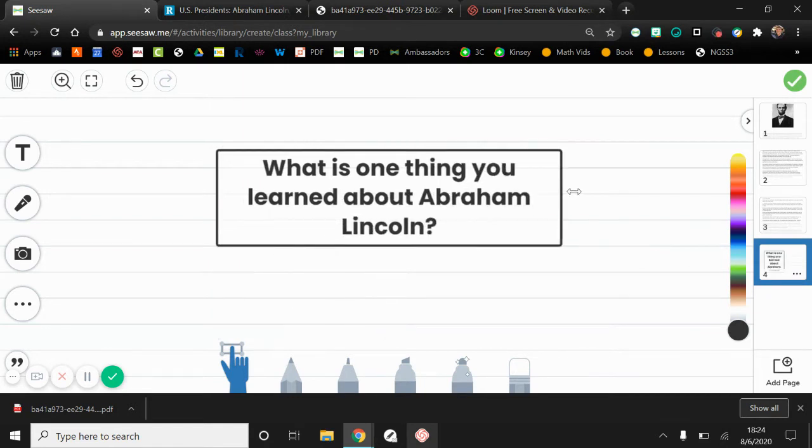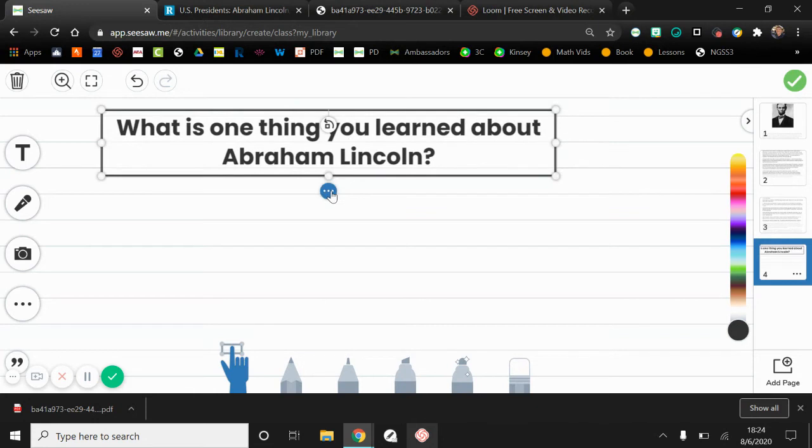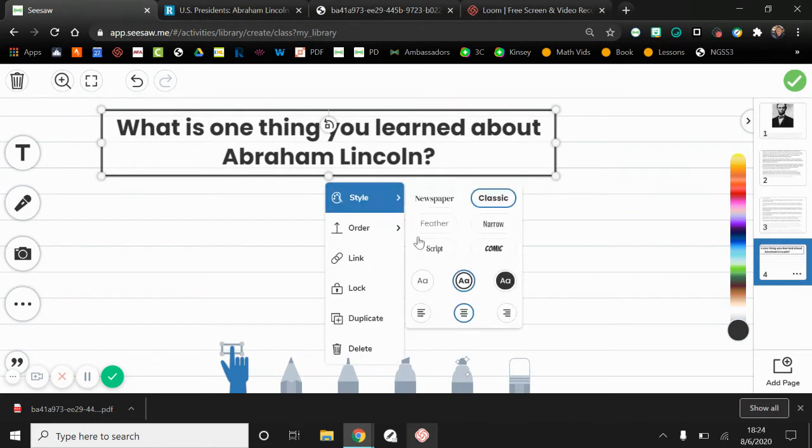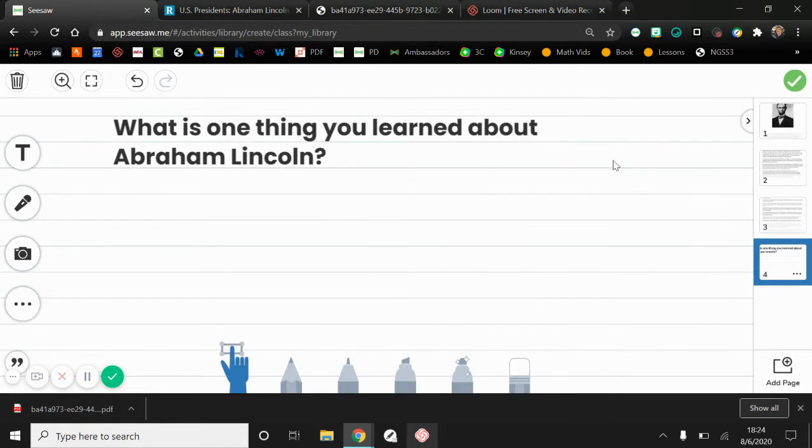I'm going to go ahead and resize this. And just so it looks a little bit neater, I'm going to change the style so that it's over here, and I'm going to take out the border. There we go. What is one thing you learned about Abraham Lincoln?